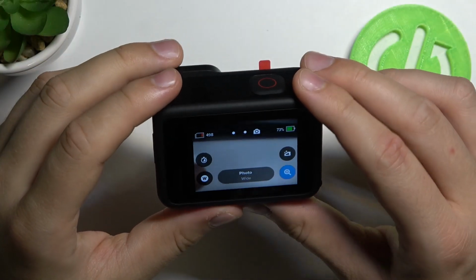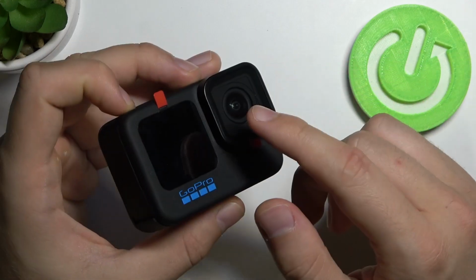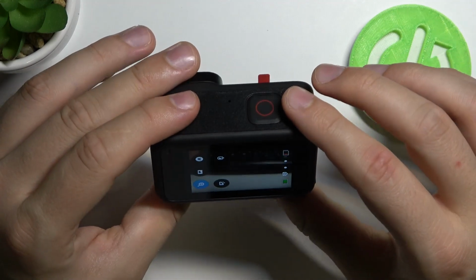Welcome, today I am with GoPro Hero 10 Black and I will show you how we can turn on or turn off this front screen. So in my case it's currently turned off. To turn it on, now we have to open the quick panel.